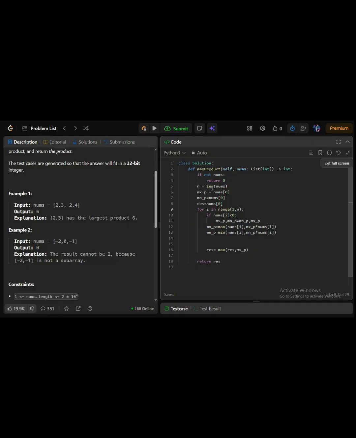till now. So in the last, when I exit from my loop, I am going to return the result value, because in that I have the maximum product. Now let's understand it more deeply by taking example 1.